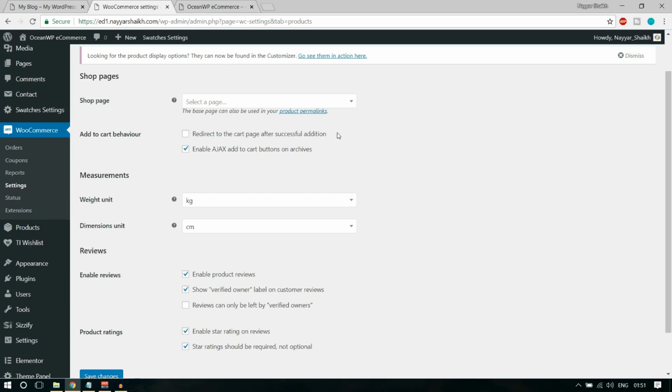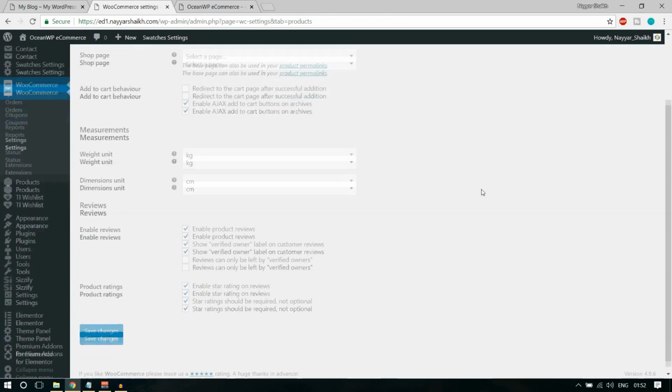Whenever someone clicks on the add to cart button, do you want to redirect that person to the cart page? I think no, because many times we want to add multiple products to our cart. So each time if we click on that add to cart button, we are redirected to the cart page. That would be very annoying. So I would not recommend you to select this, and make sure the second one is tick marked or selected. Enable Ajax add to cart on archives.